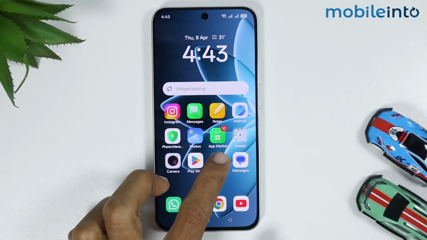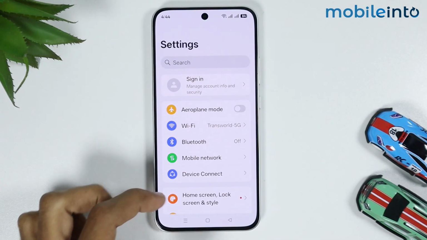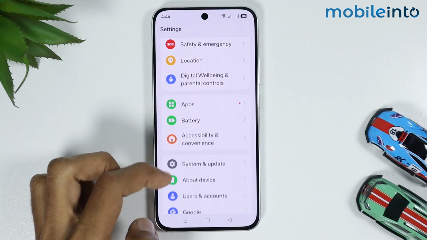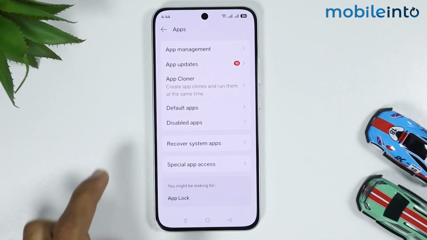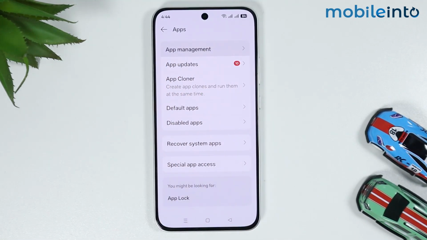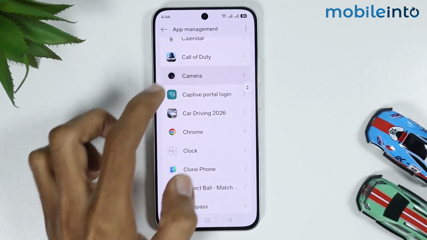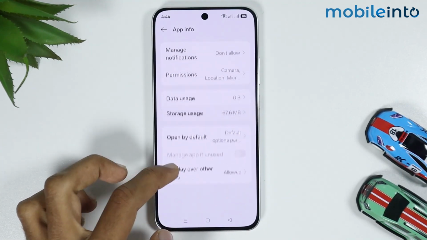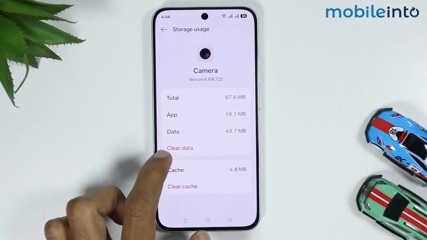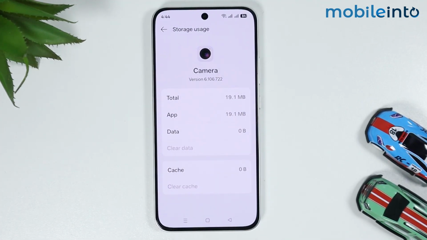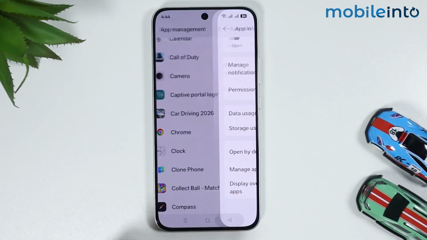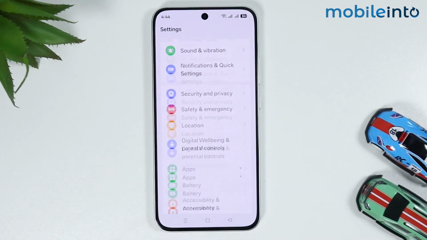For that, just go to Settings, and under Settings, just look for the option for Apps. Then just tap on it, and from here, just tap on App Management. Now from this list, just look for the Camera app. After you find the Camera app, then just tap on it, and go to the Storage section. Now just select Clear Data. Tap on Delete.